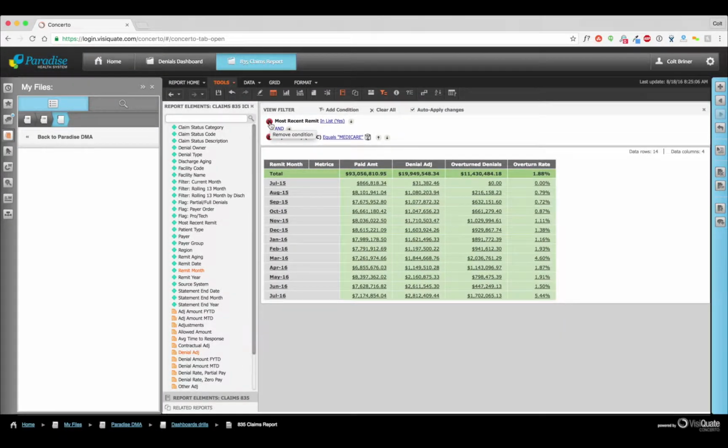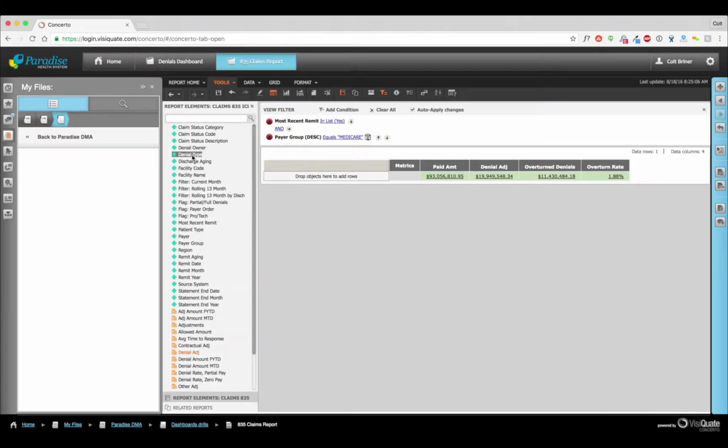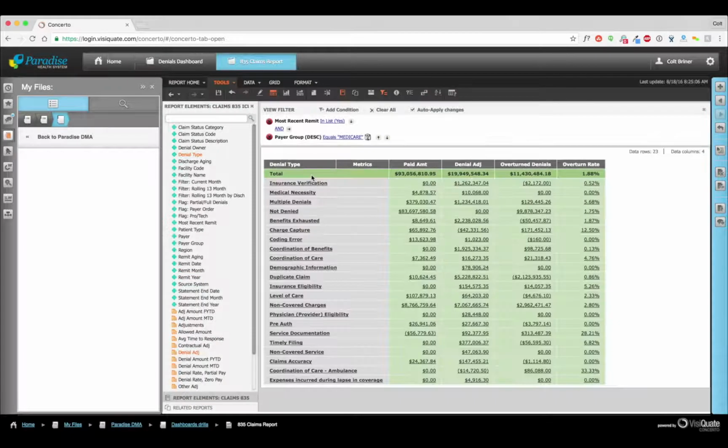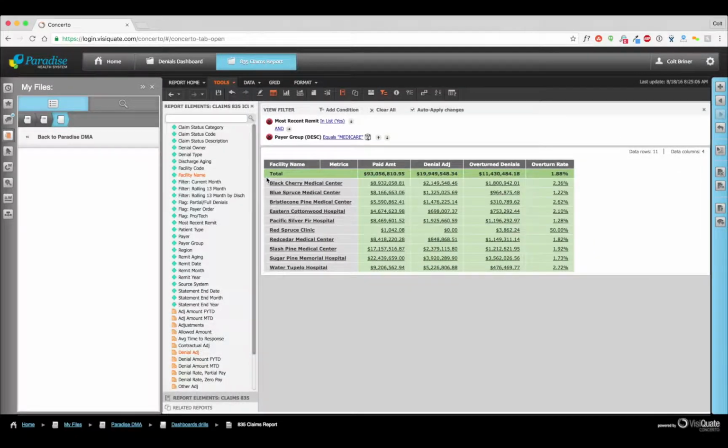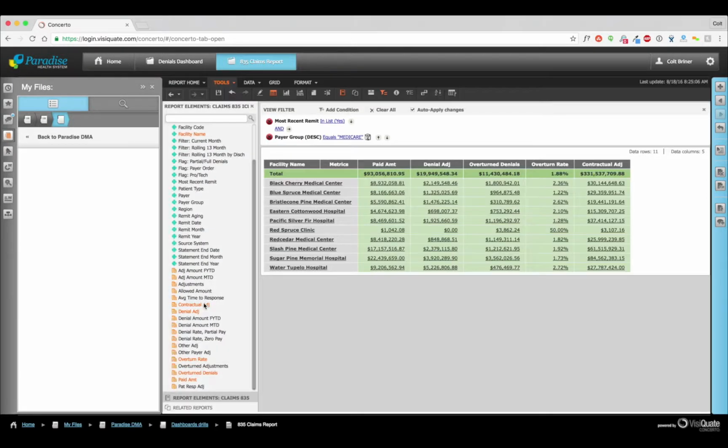Instead of by month, maybe what I'm interested in seeing is my Medicare denials by denial type. I'll drag remit month out of the report and add in denial type instead. Or I'll break it down by facility. In this left-hand menu, any of the attributes available to me can be added with a quick double-click. The orange ones down below, the metrics, can also be added in exactly the same way. Let's see how contractual adjustments look.